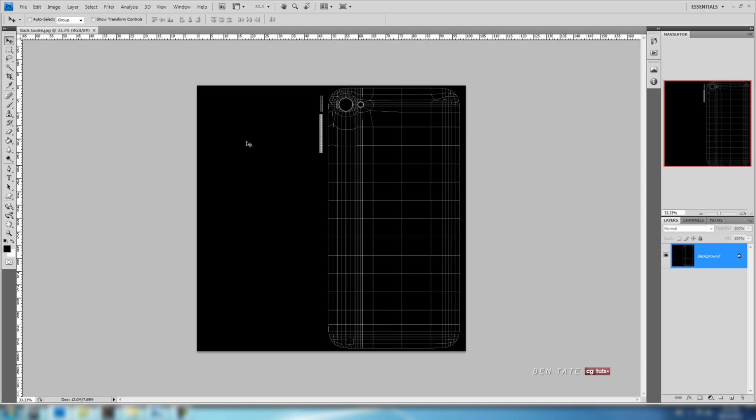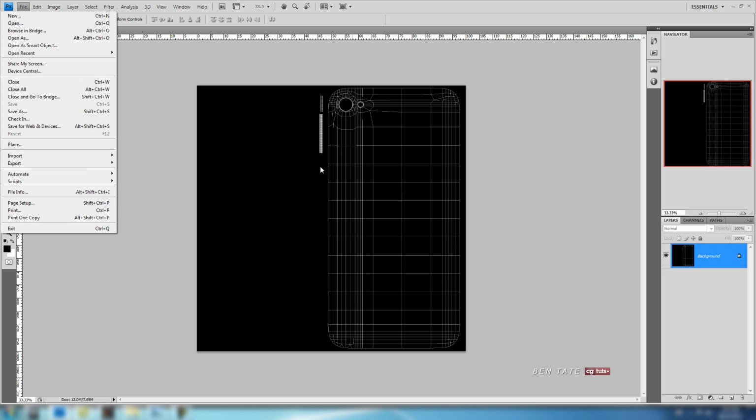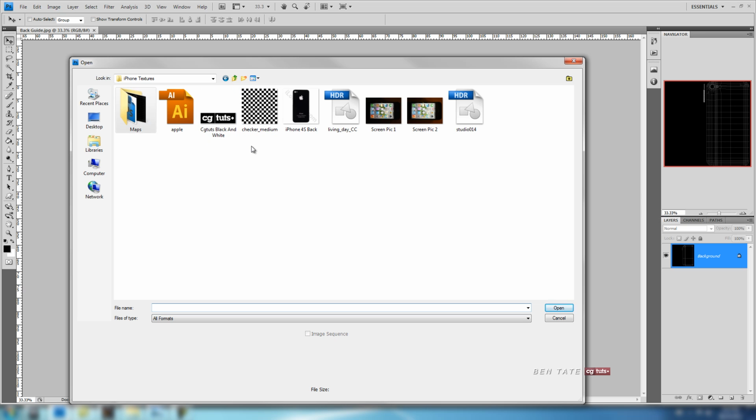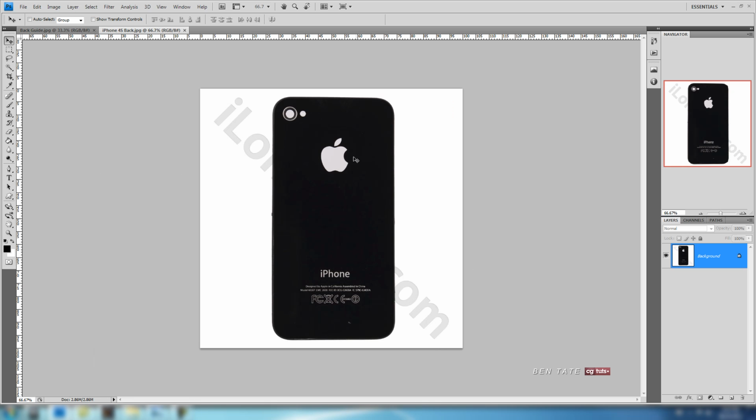Okay, and I also have some elements in the folder that will be available with the tutorial that you can download, and we can open these up here. And these are just a few of the pieces we're going to put on the back of the phone. I also have a reference image in here of the actual phone. Okay, so we're going to need the Apple logo here as well as the text, and I'm not going to do this text here at the bottom, these symbols. I'm going to replace that with the CG Tuts logo. Okay, but we will do the text.